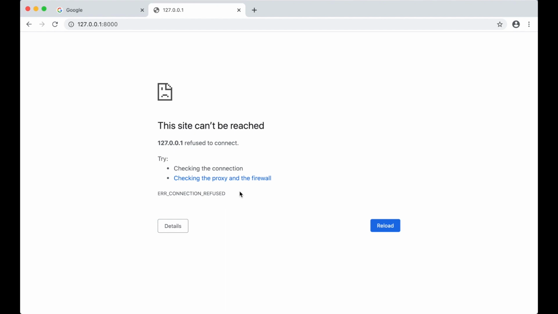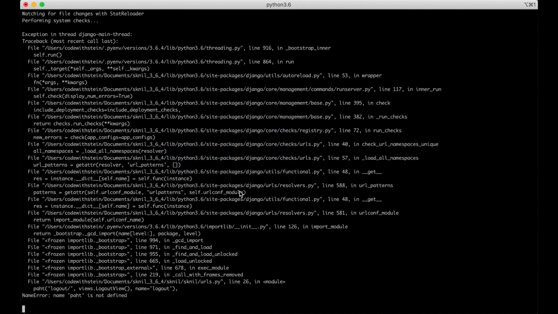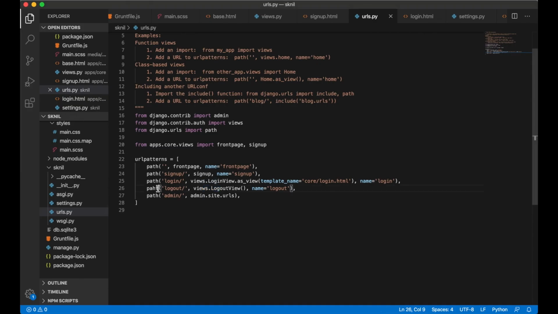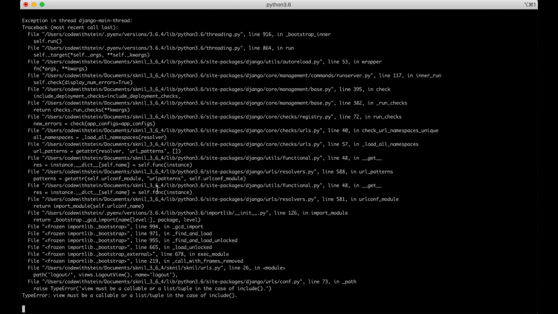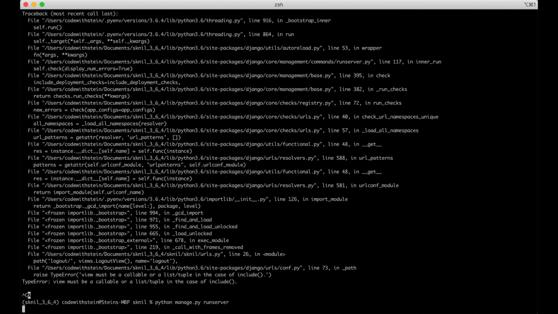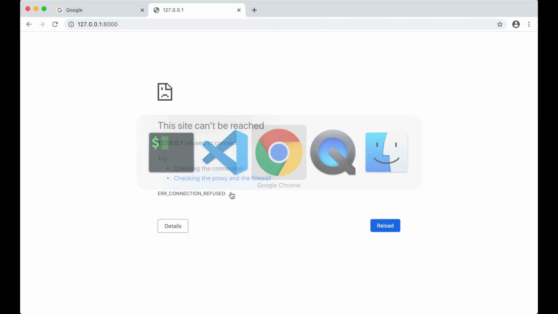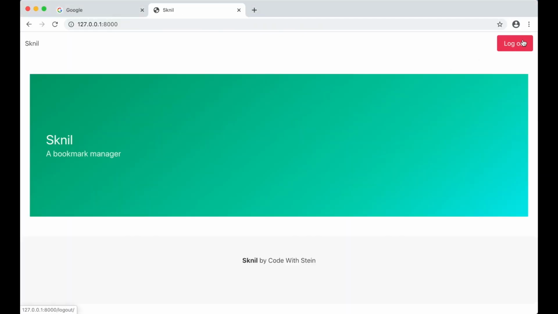I probably did something wrong. Path. Of course, I forgot to add as_view. And stop the server and start it again. Then it looks okay. Refresh. We now see a logout button. If I click it, I was redirected to the front page and we will see the sign up and login buttons again. It's time to wrap up for now.